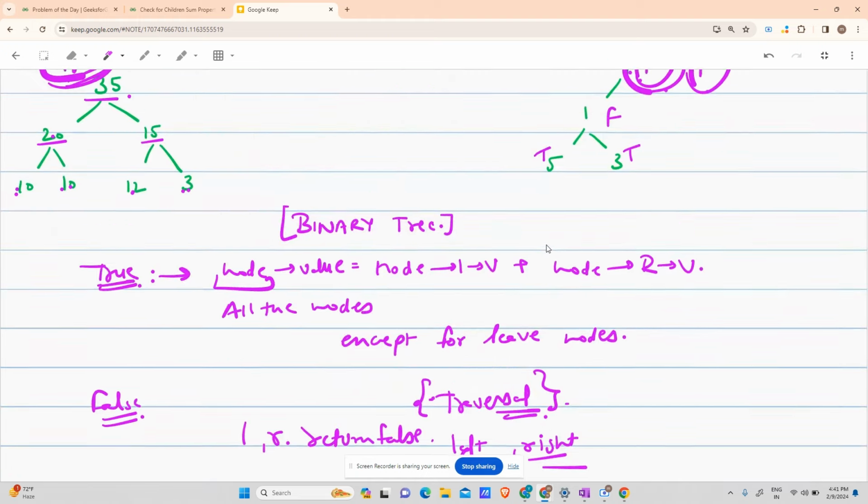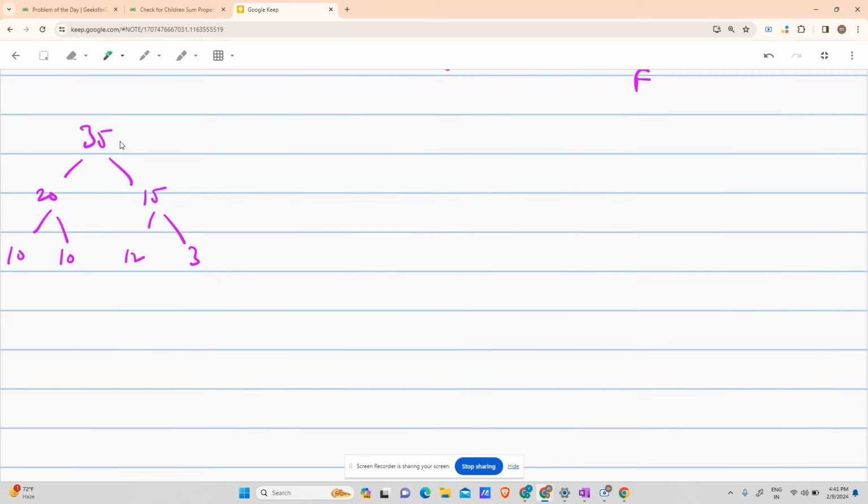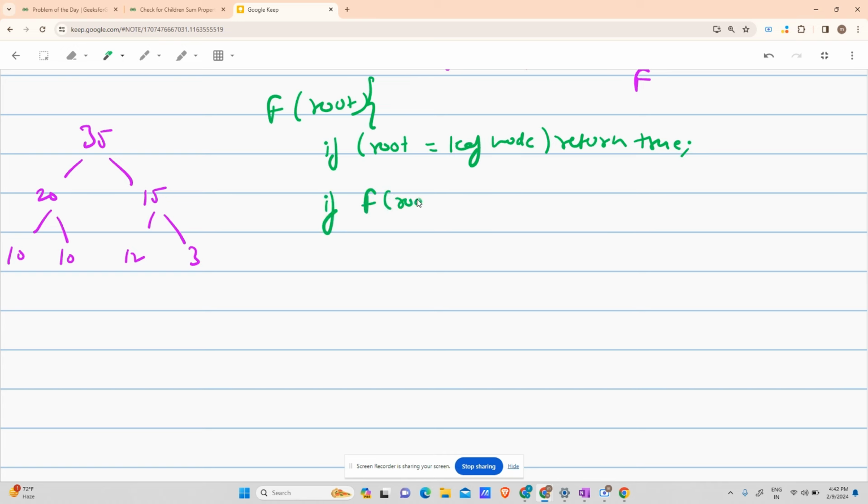If we take the example of 35, 20, 15, this tree is 35, 20, 15, 10, 10, 12, 3. The pseudocode I'm going to write is that I will be accepting a node. Let me name it as F. If my root is a leaf node, return true, as we discussed, leaf nodes always return true. Otherwise, if F of root's left is equal to false, return false. Same for right, return false.